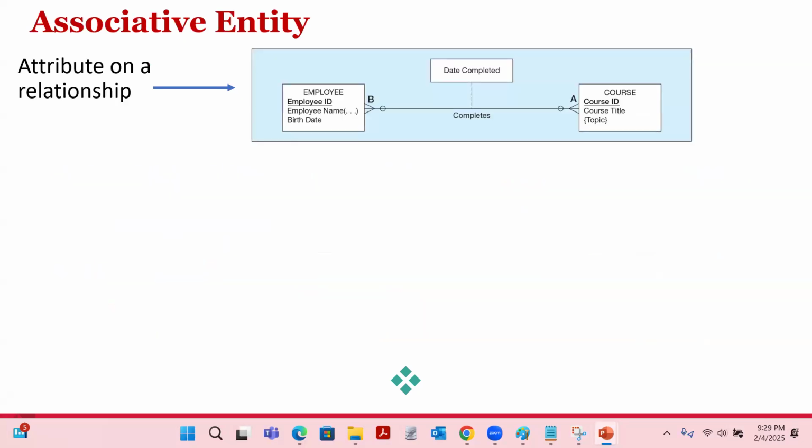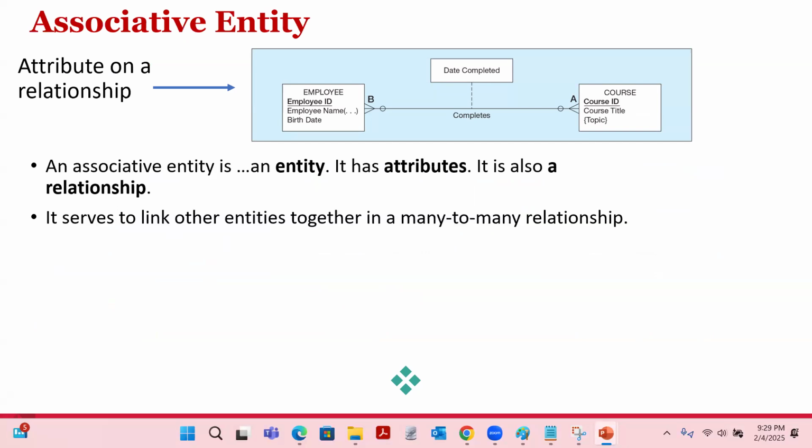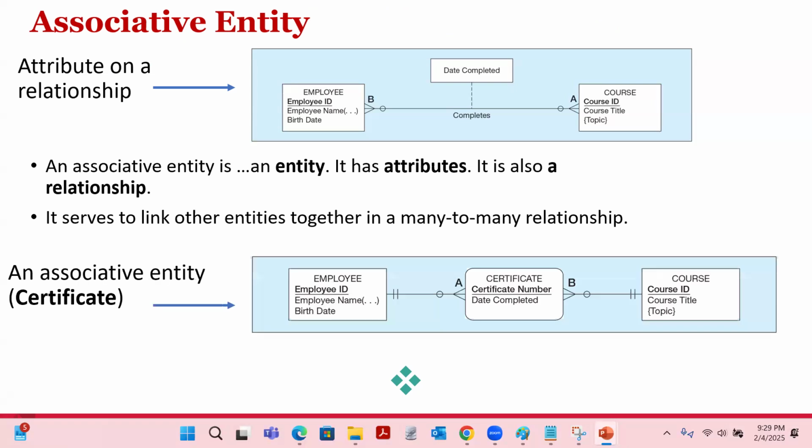All right. So there is an attribute on the relationship from our previous example, right? Employee completes the course. But this attribute on the relationship can also become an entity. This type of entity is called an associative entity. It's an entity, but it also has attributes, and it is also a relationship. It helps to link two entities together.